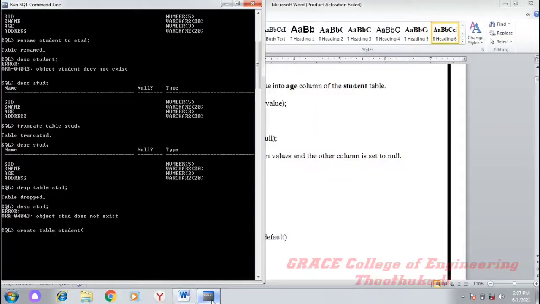First you create a table, so use the create table command. Here the table name is student. Then it includes the columns SID, student ID, student name and age. Student name is varchar2 and the third column name is age, having a number data type. So create the table.